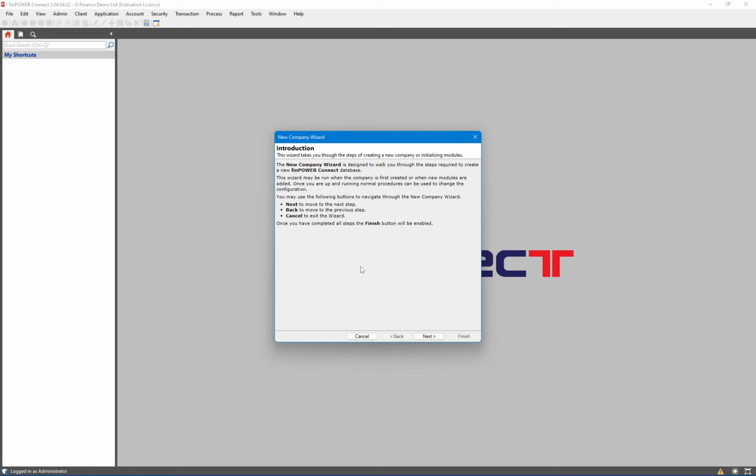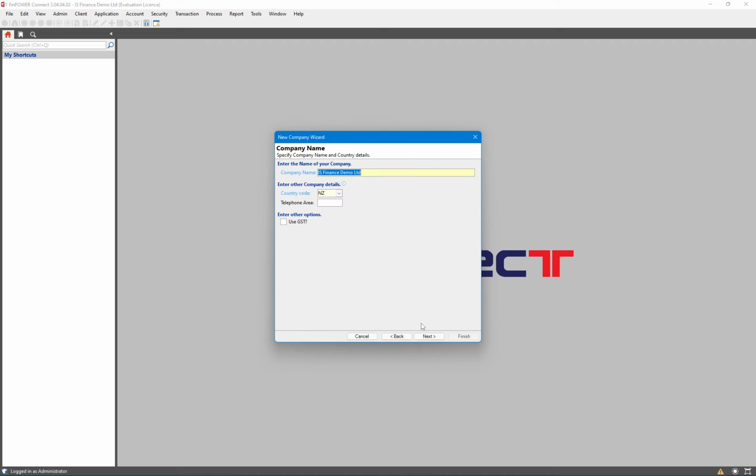The first page of the wizard pretty much sums up what we've just covered with regards to creating standard items, etc. The second page is where we can define the name of our new company and the country the company is based in. The country code is important as this defines many of the options throughout FinPower Connect, including country, state and area codes for phone numbers, currency and third-party integrations, although there is a setting to show all services for all countries, which for some clients may be appropriate.